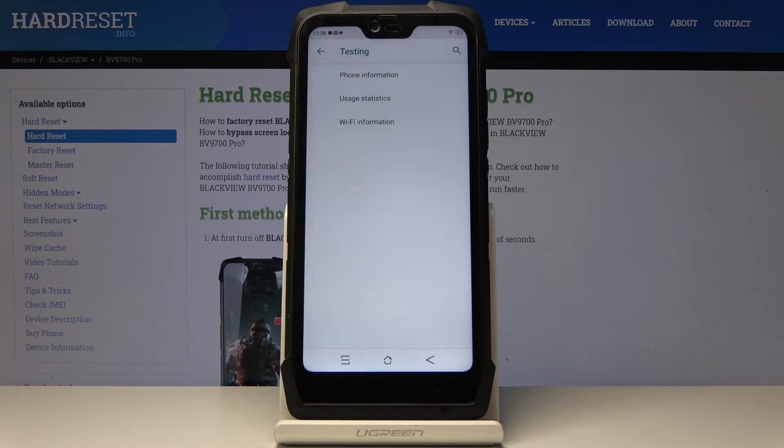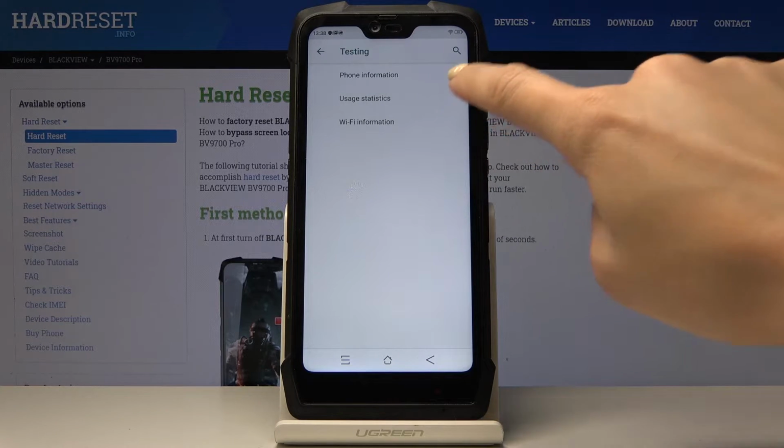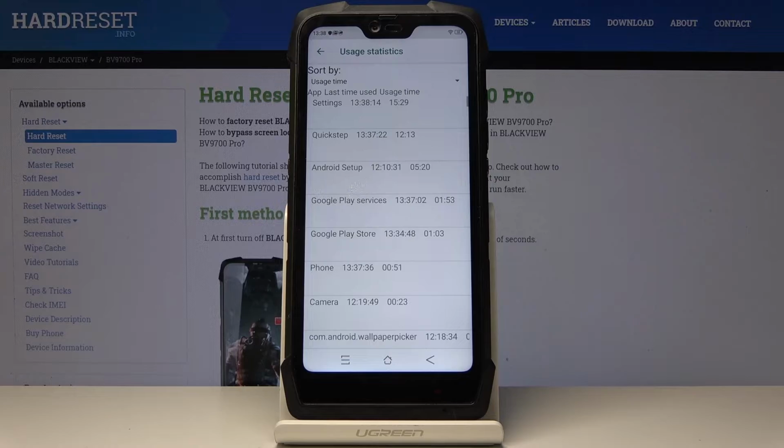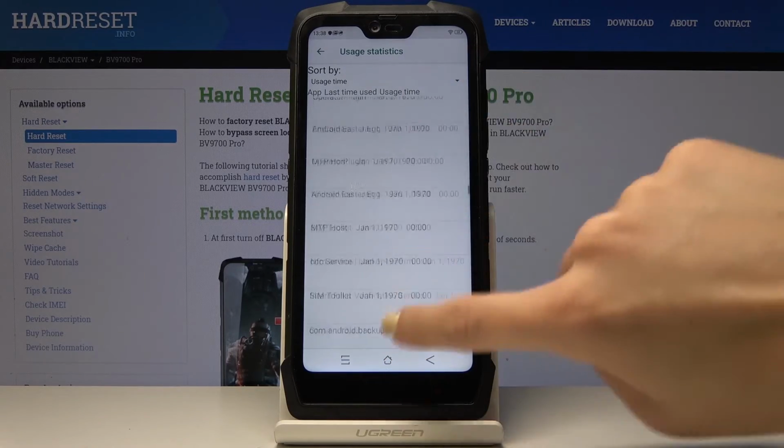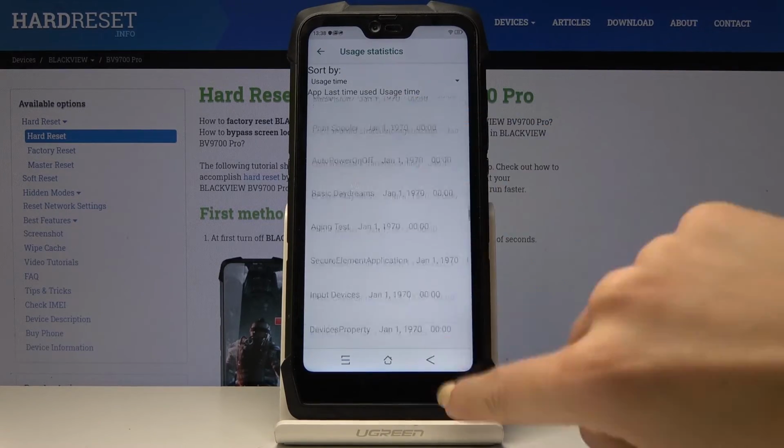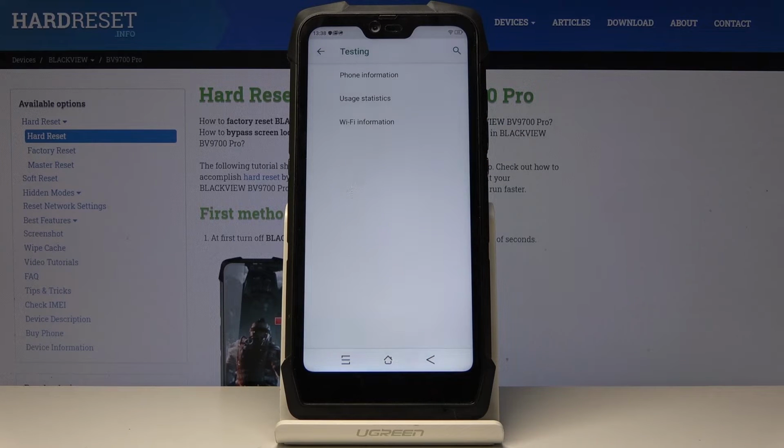Let me go back. Now we've got user statistics. So here you will find detailed information about all your applications. As you can see, all of them are included here. And finally, you can also check Wi-Fi information. Simply open it. And now you can check API, configuration, and also status.